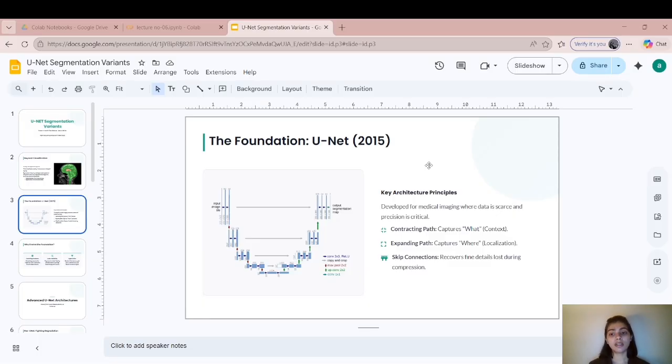First is the contracting path. What is the contracting path? We compress the image to understand the context. We're going to see whether this is a lung, a heart, or whatever it is. So we're just contracting the image. Then if we look at the expanding path, this is where we capture the location. You expand the image back and you see where it is located. So the contracting path contracts the image and sees what it is, and the expanding path expands the image and sees where it is.